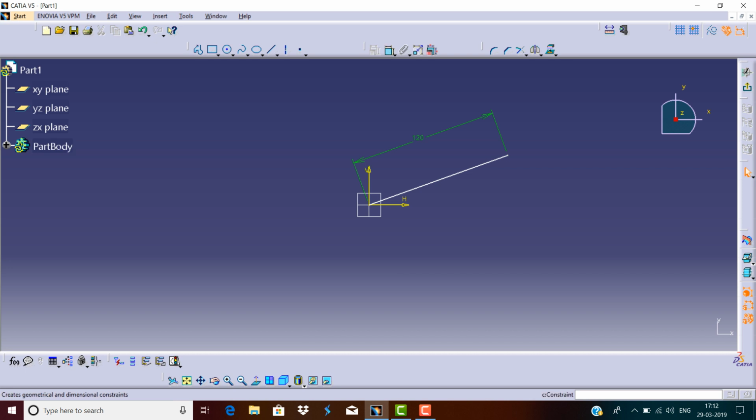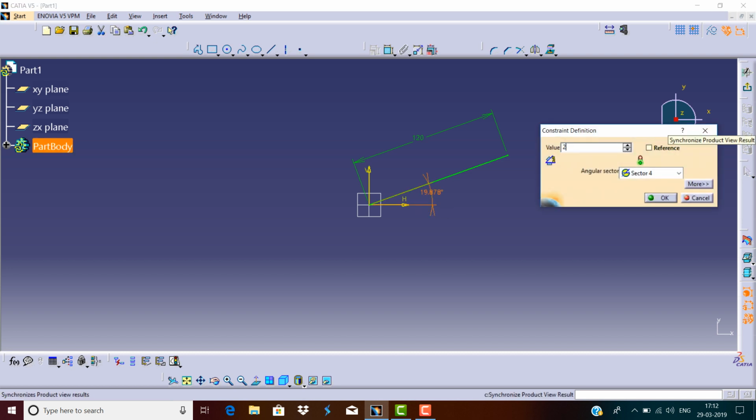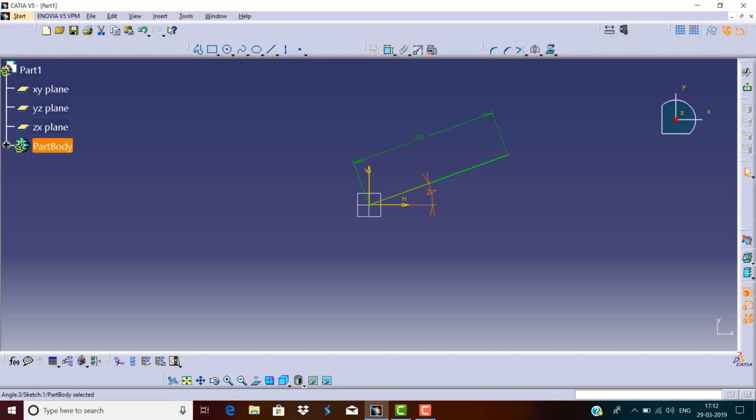So I click again on the constraint, click on the line, click on the horizontal value arrow, and then I give the angle. To change the angle, we double click it and give the desired value. Now here we can see the line is green in color and it is fully defined, and the sketch is fully defined. So this is your line command.